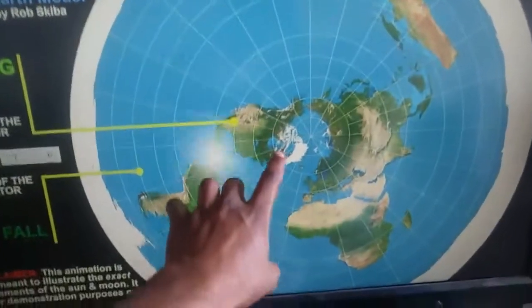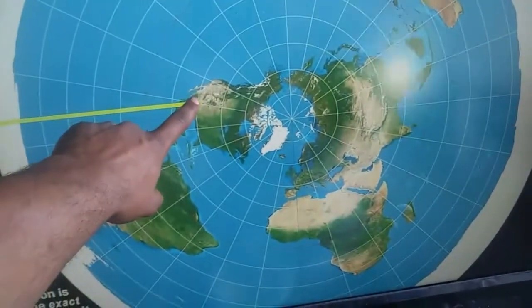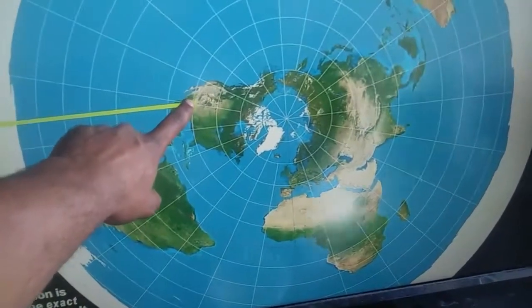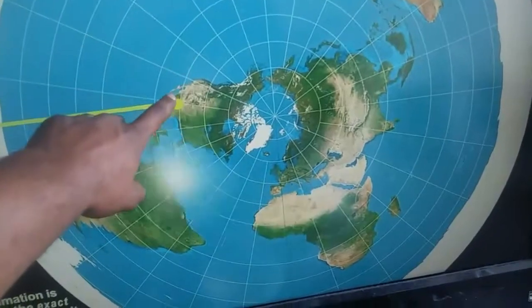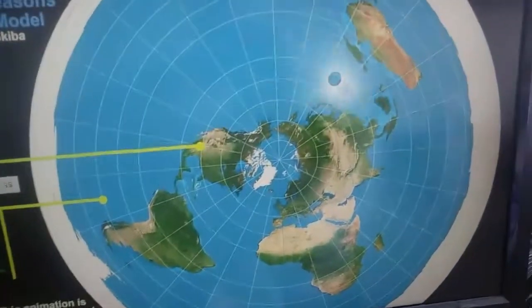The earth is flat. If you travel in a straight line, there's no such thing as a straight line. You got to be going in a direction. So if you're going west, you're going that way. If you're going east, you're going that way. You're going in some sort of direction. I mean, it's that simple.